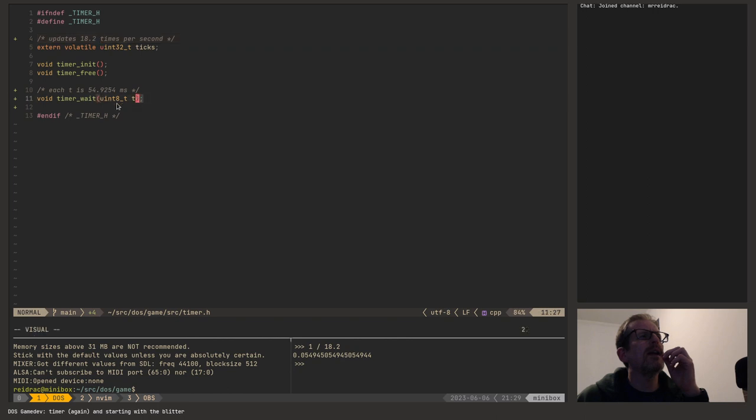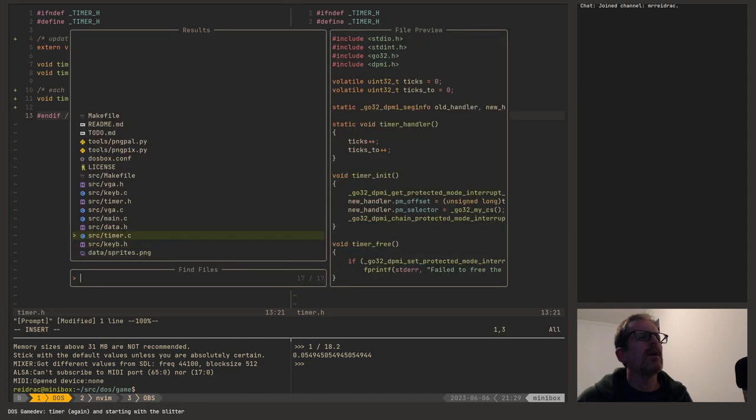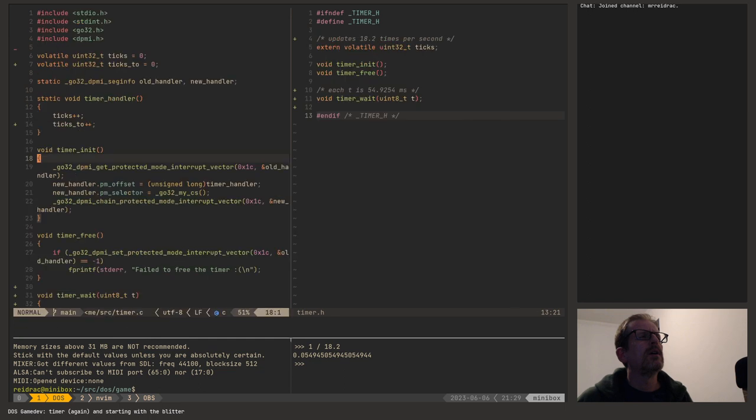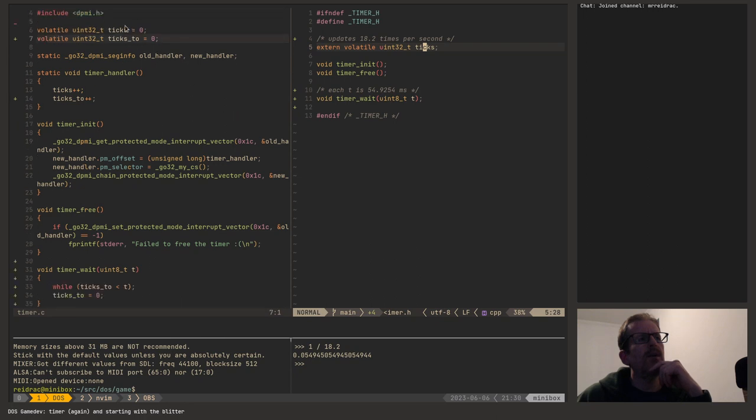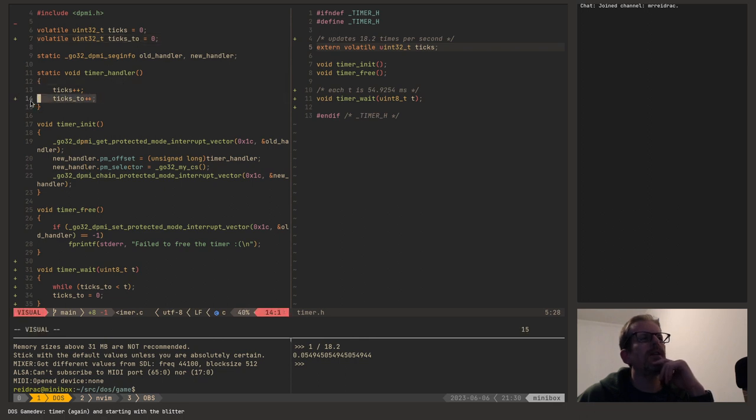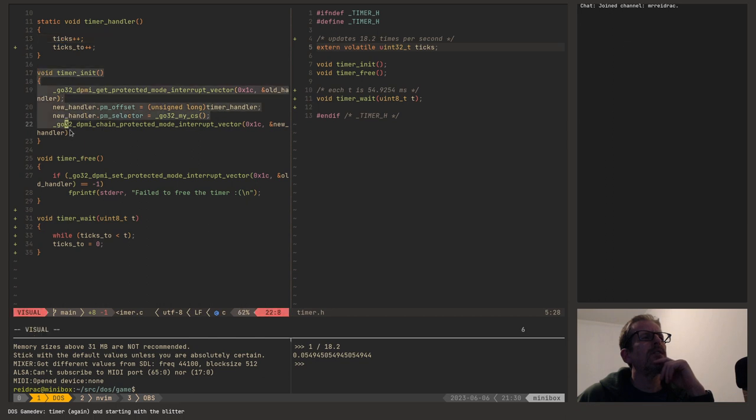So I changed the comment here and I added a function called timer wait. And you're going to see, it's super simple. Basically, I kept the ticks in place because that could be useful, and I'm still exposing it. It could be useful, for example, if I do some random numbers, that could be used as a seed. So I'm keeping that one, and I added another one that is ticks too. And the only thing I do in the interrupt handler is increasing both, right? So this is absolutely unchanged. I didn't change anything at all.